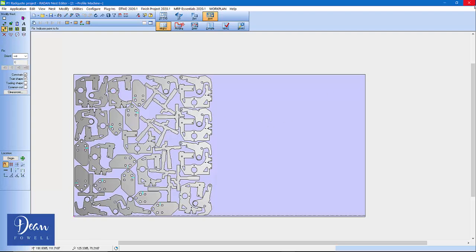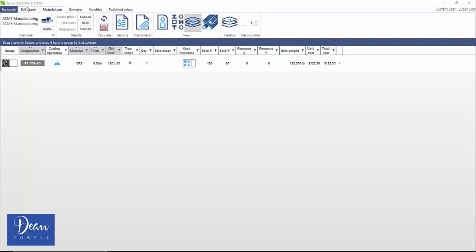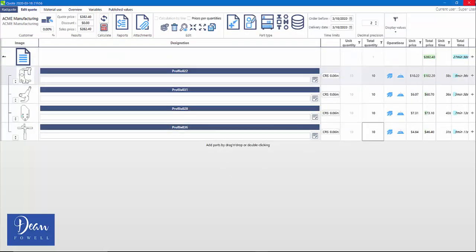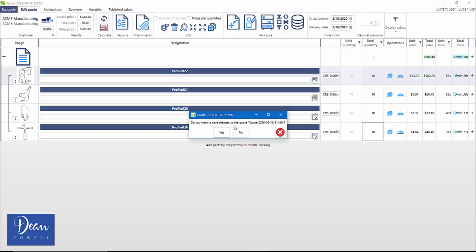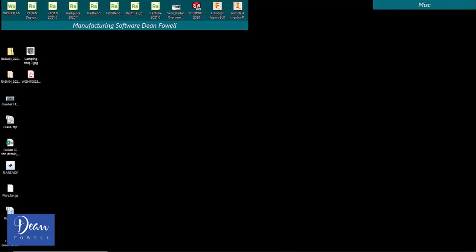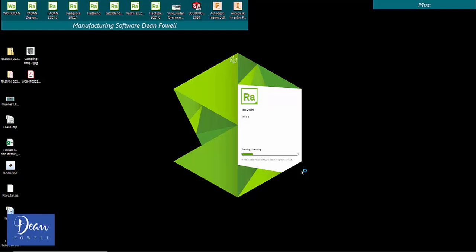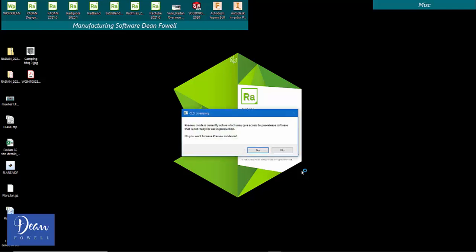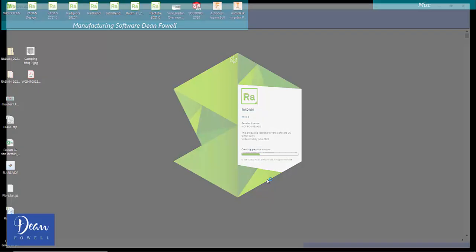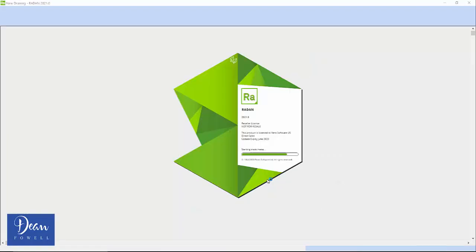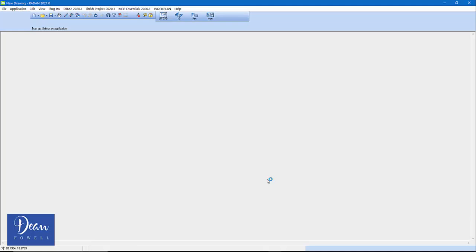So if I close this out and come back into my quoting, I'm actually going to close RADQUOTE, and I'm going to open Radan, because Radan is where I want to set up my project template. Project templates is where you're going to save some of your nesting settings, clearances and stuff like that. And what that does is you can change that stuff and save out a project template so you can use it all the time.